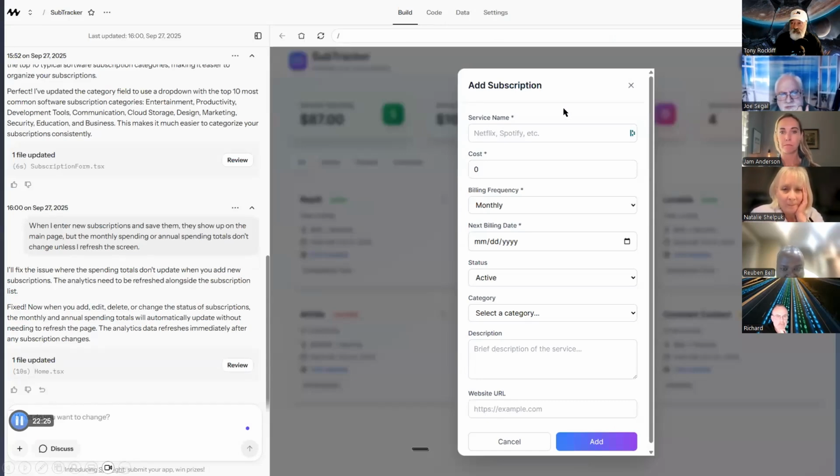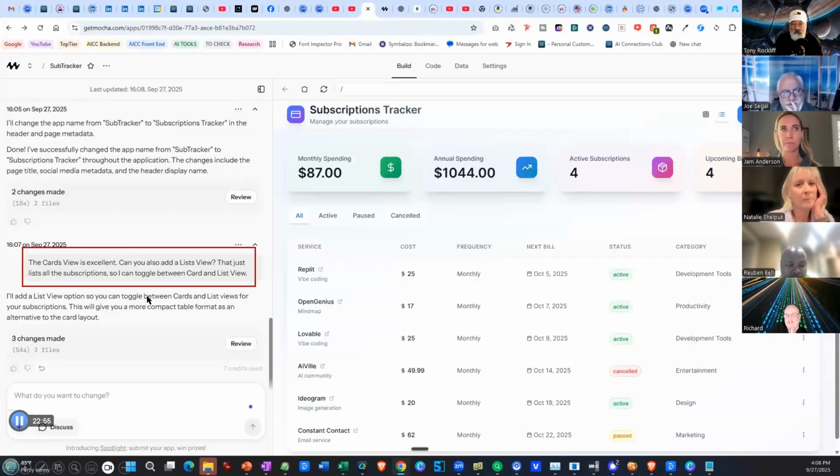Then this is the add a subscription section where you get to enter the name of the service, the amount, whether it's monthly, quarterly, annually, whatever, the next billing date, and it gives you a little calendar for you to just click on. The status, whether it's active, canceled, paused, and then select a category, which now is a drop down, actually about 20 items now, a description if you want, a website URL if you want. And let's see, what did I do next? Okay, so that was fixed.